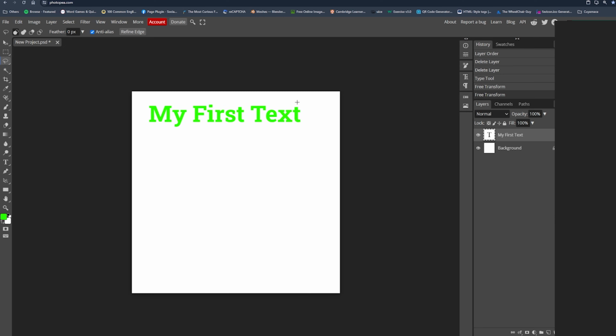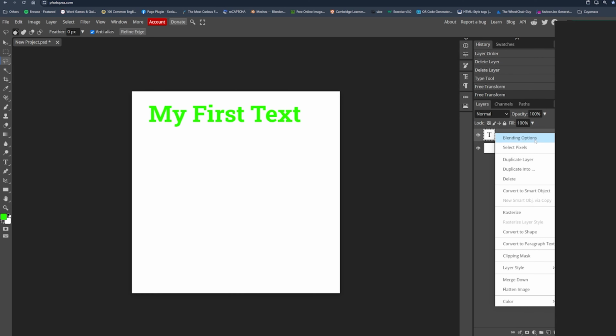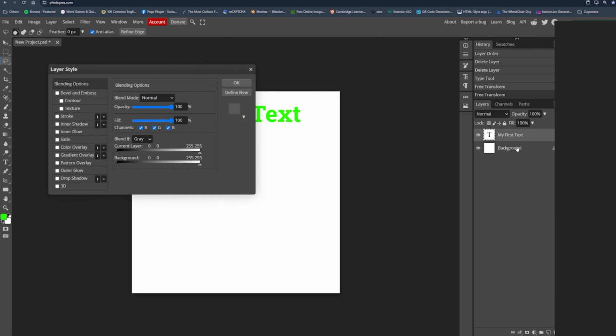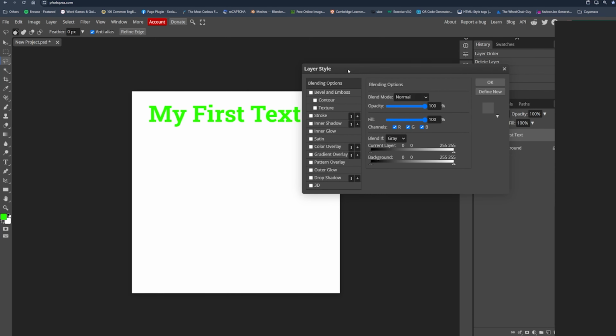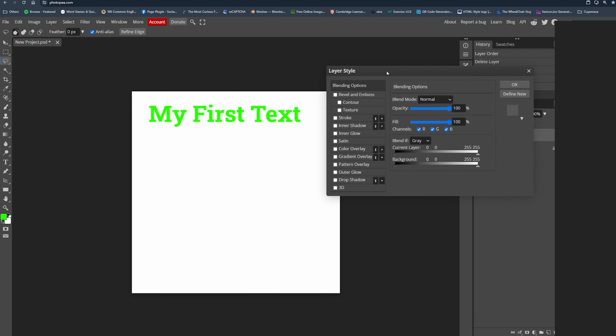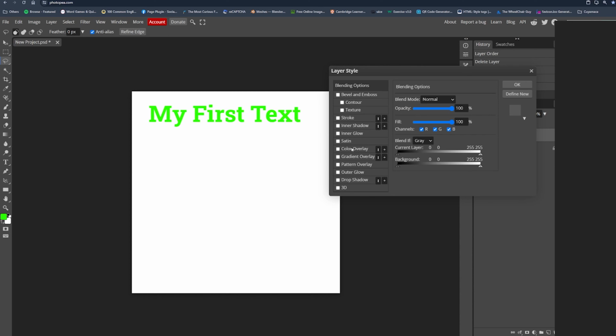So now let's look at some important things. Now this is the layer of first text. You see it has added the layer for that. I can right click on that and go to blending options. If you click on blending options, these are the options that you will use to add effects to the text. For example, you see we have this text here and we are styling that text. So now let's add a color overlay. Let's add a color over this text.